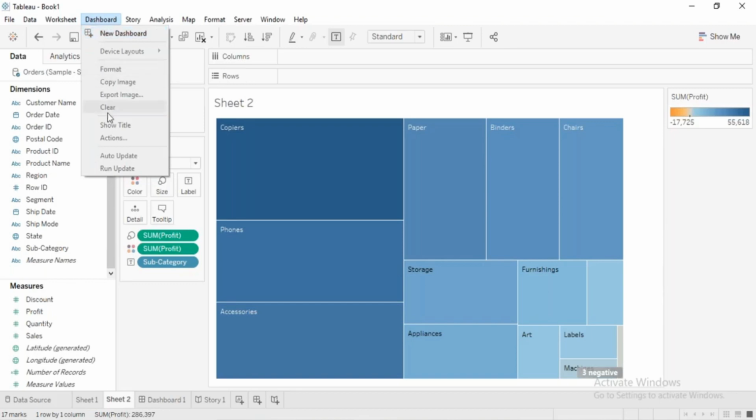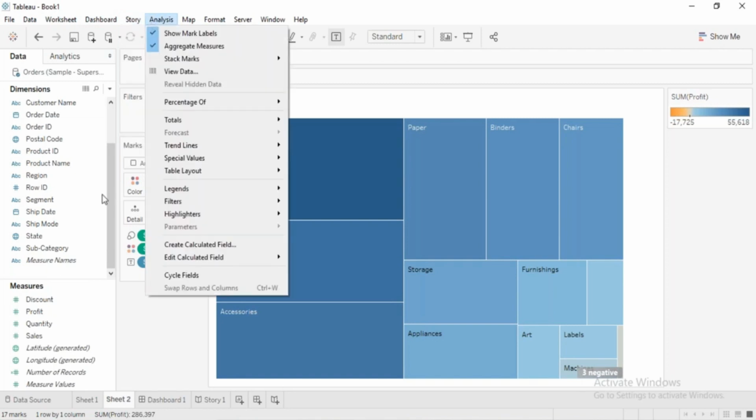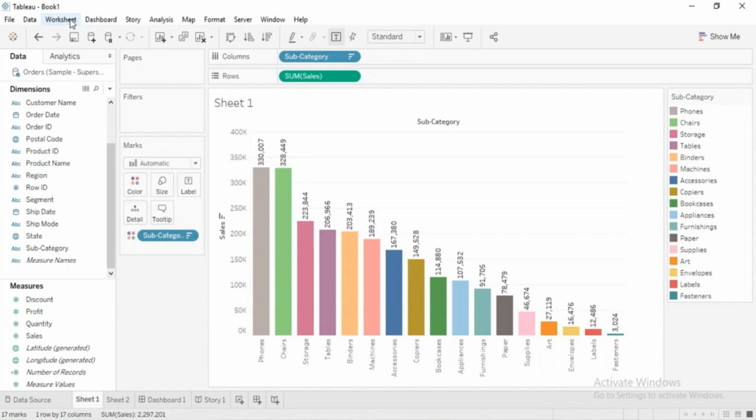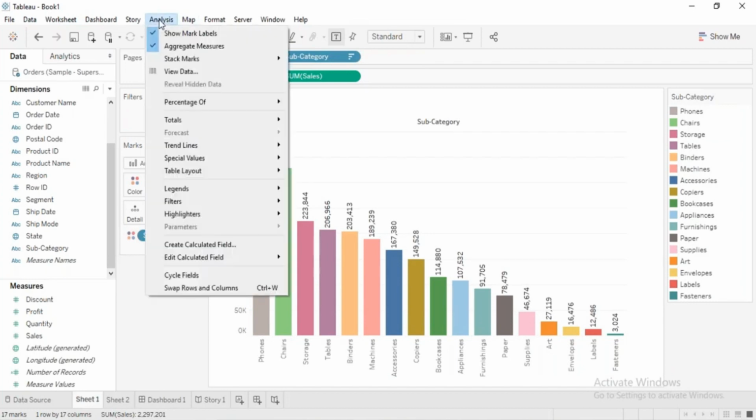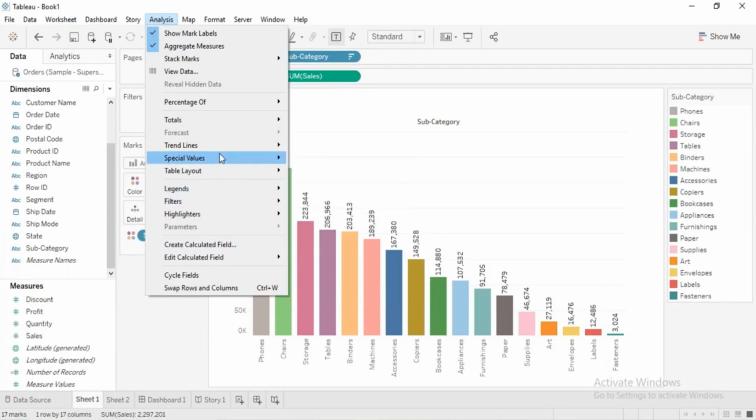Dashboard, create new dashboard, format, and the storyboard, create new storyboard and format, and all other options are there. Don't worry, we'll cover all the topics now, but it is clear-cut what menu contains what. And analysis is a core topic: creating the total, creating calculations, creating parameters, trend line, forecast, aggregating the measures. All analysis will be done by the analysis menu. All options will be available here.